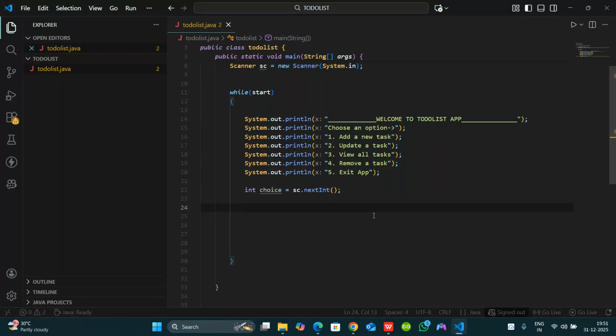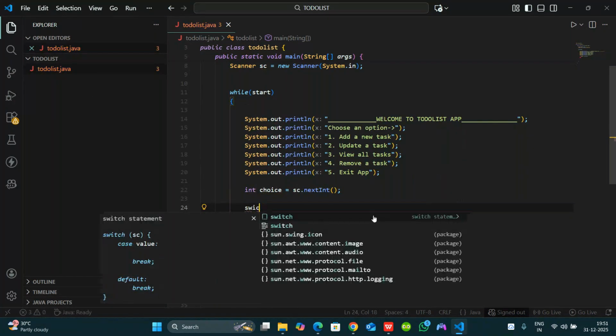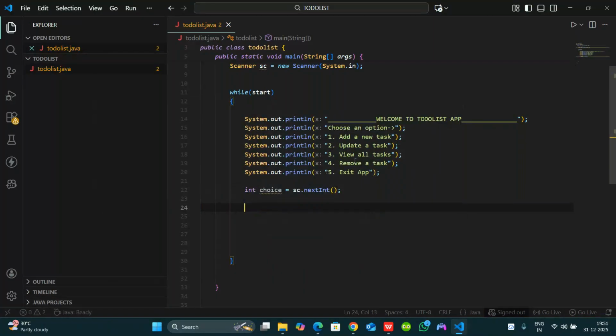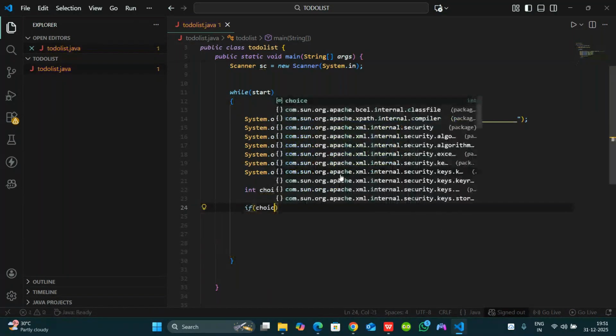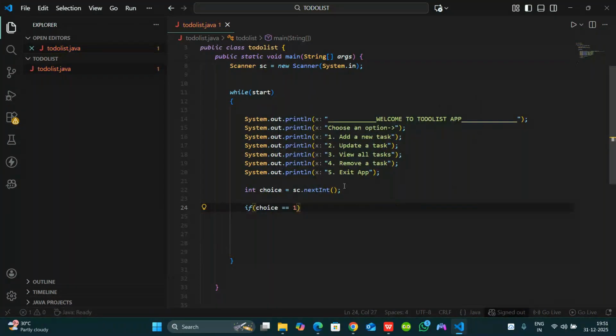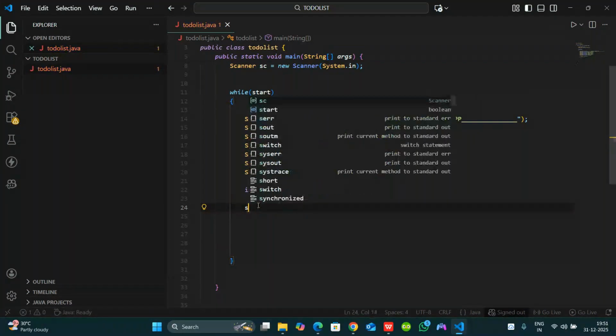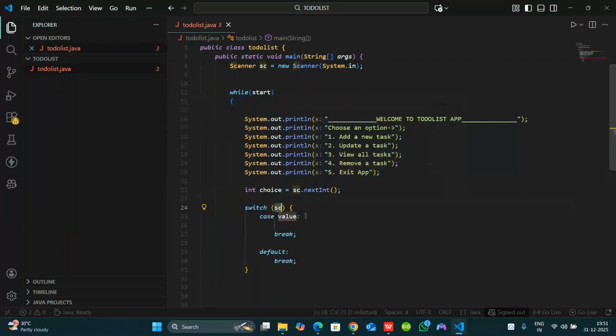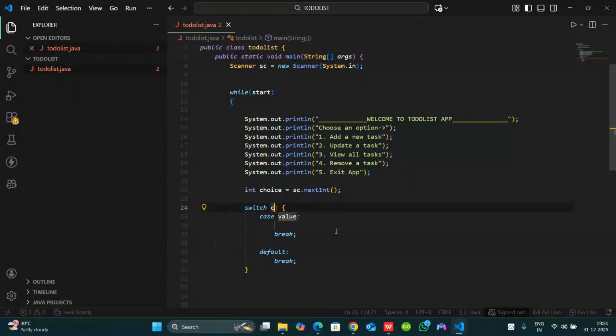How to do it? Maybe I can use switch case, right? As I told you before, when the user needs to select some options, that time you can use switch case. Or else you can use a simple if choice equal to 1, like that also you can write. It works the same way. But here I'm going to use switch case. It's already given, so I can use it. But the syntax we know, so don't worry.